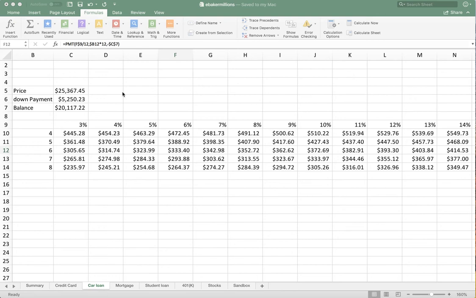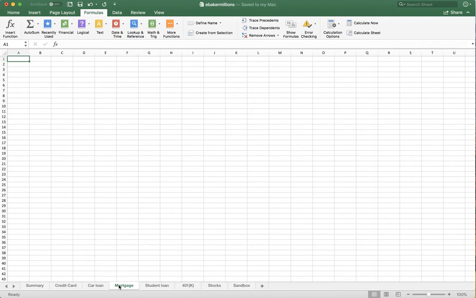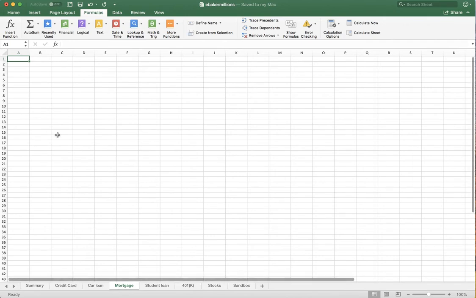Okay, so now we've completed doing a credit card and a car loan, and we're going to move on to the mortgage. This will be the third time we use the payment function, looking at the different scenarios. So again, we're going to give our price of the home. Then we need a down payment. And we're going to put something in here called closing cost.